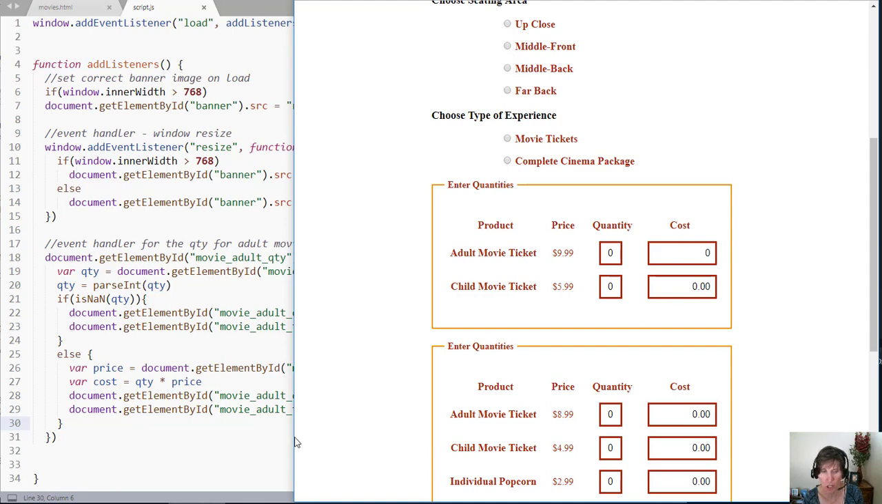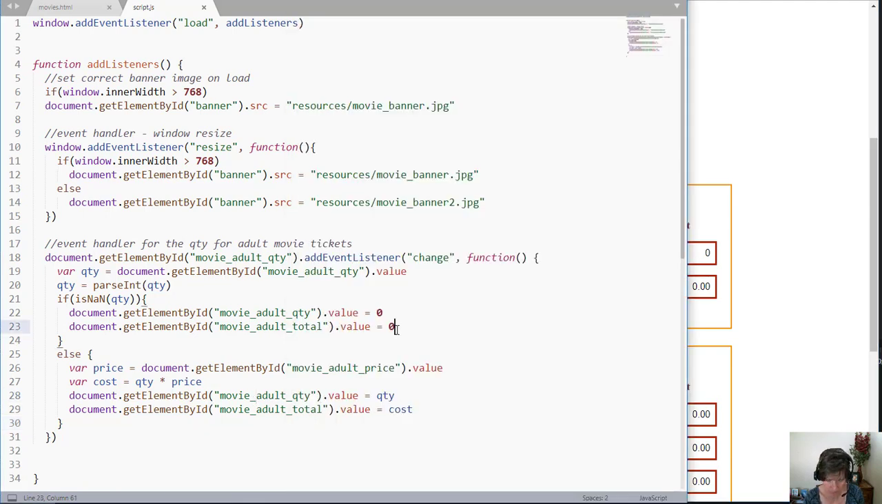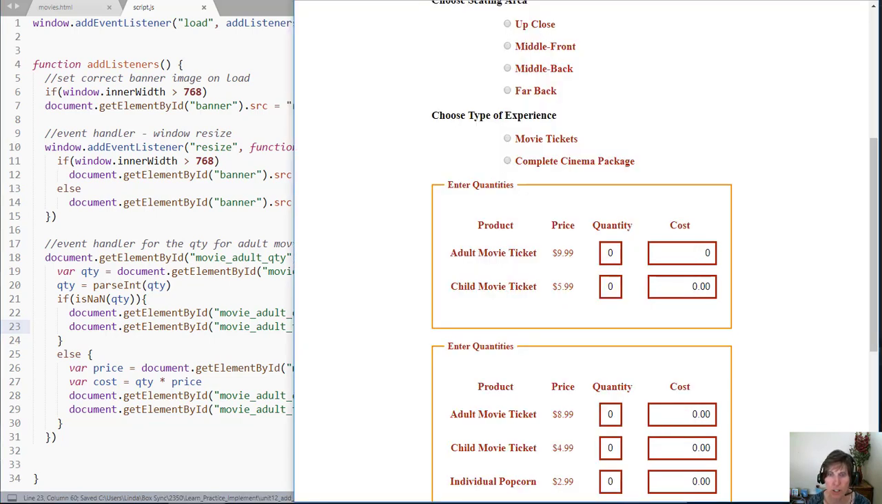We could change cost to 0.00. Now we'll have to put this in quotes, or it'll just reset it to 0. If it stays a number, it'll just make it 0 again. So we refresh and we put in something unexpected. And sure enough, it resets quantity to 0 and cost to 0.00, just like we want.